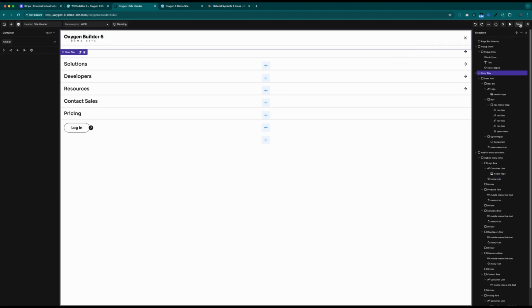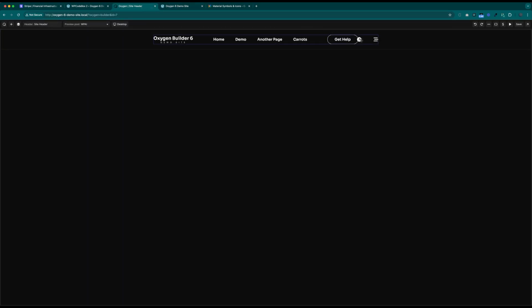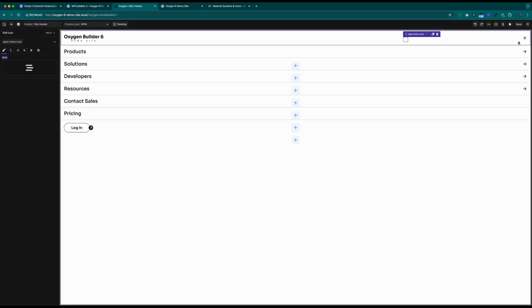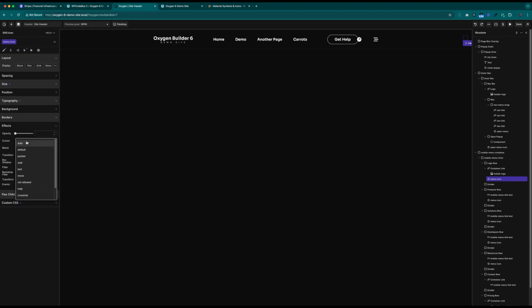So now let's save our changes and switch to the front end of the site and reload it. You don't get a mouse pointer when hovering over the close icon, so we'll quickly fix that by selecting the icon in the structure panel, clicking on the menu icon class, and setting the cursor to pointer.